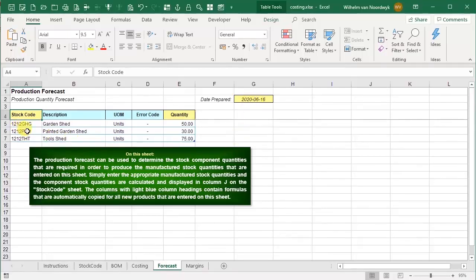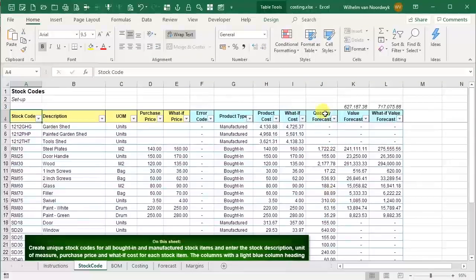So you can run a requirements planning for multiple products or one product at a time by just entering the required quantity here and then going to your stock code sheet and having a look at your quantity forecast for all your components. And that will also give you the value. And there's a what-if value as well.